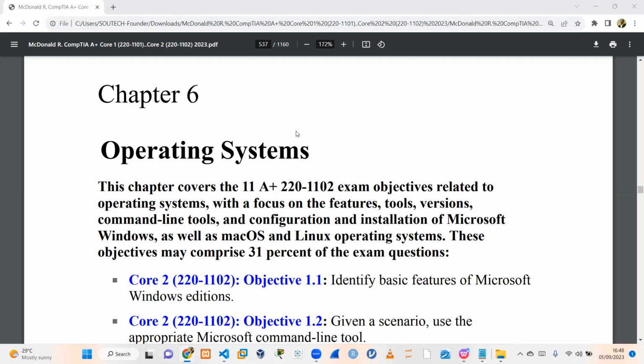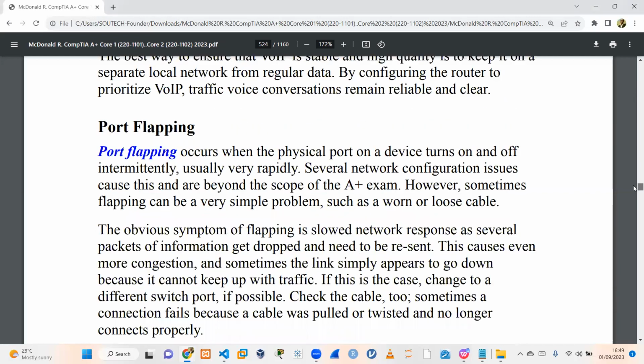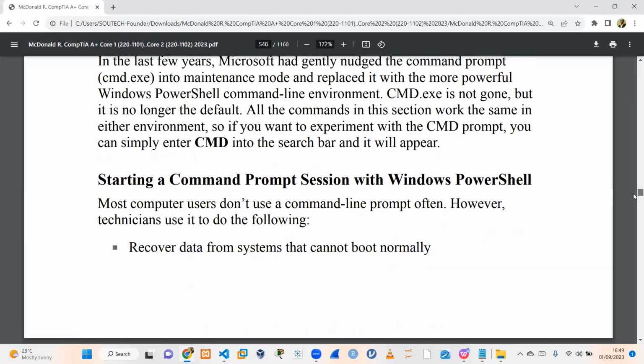So now we are in chapter 6, operating system, which is, I think, in section 2 of the Core 2 of the curriculum.